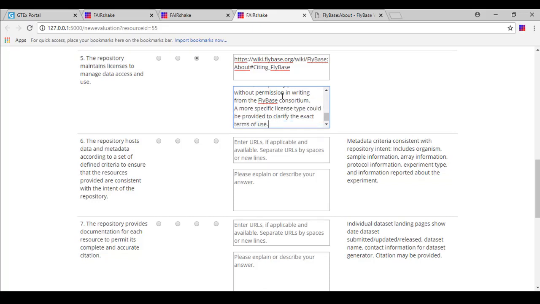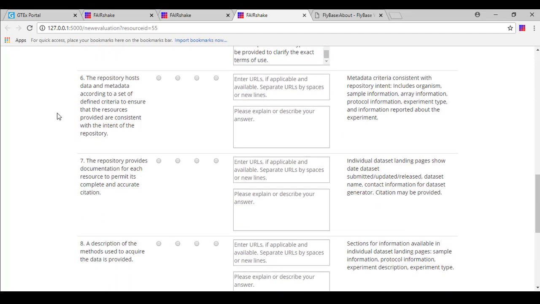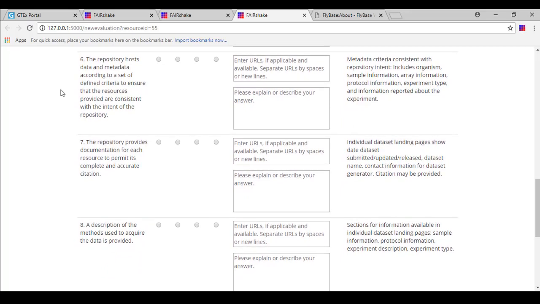Question 6 says, the repository hosts data and metadata according to a set of defined criteria to ensure that the resources provided are consistent with the intent of the repository. Flybase does not appear to have this information, so we will click No.